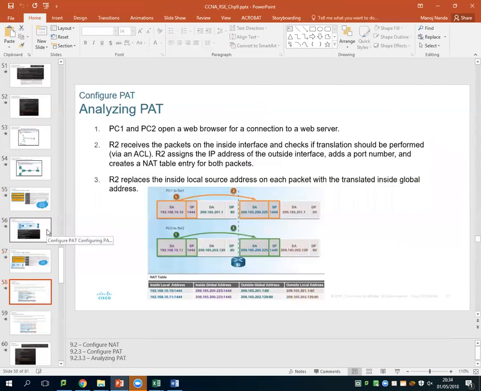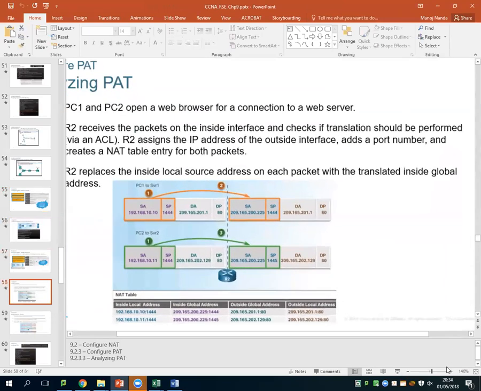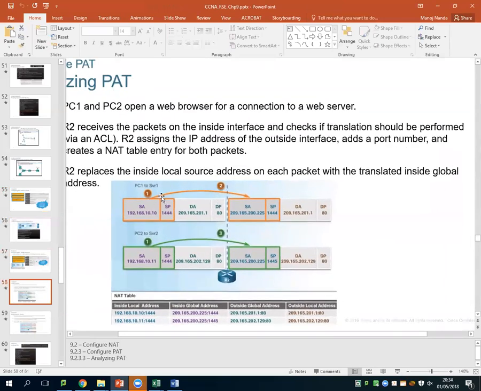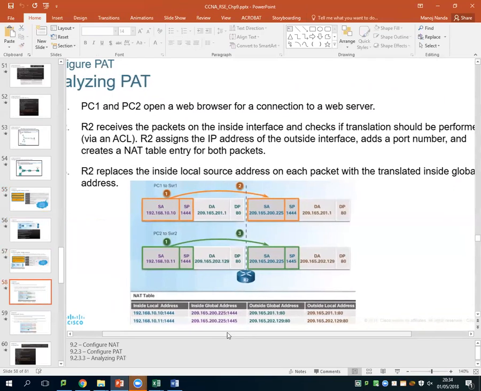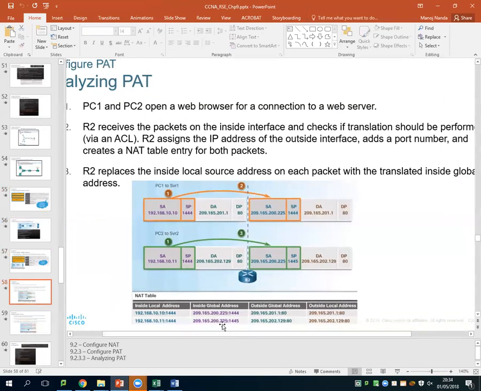Now, analyzing PAT, so you can see what's happening in the stages. Again, these two machines are opening a browser for connection to a server. What's different now is we have a port number being used, okay? So look carefully for this. R2 receives, look at steps 1 and 2, a packet on the inside interface. So it's PC1 to server 1 here. And just as a quick lookup, it says, is 10.10 in my list where I can give a translation? And it is, there it is, 10.10 is there.